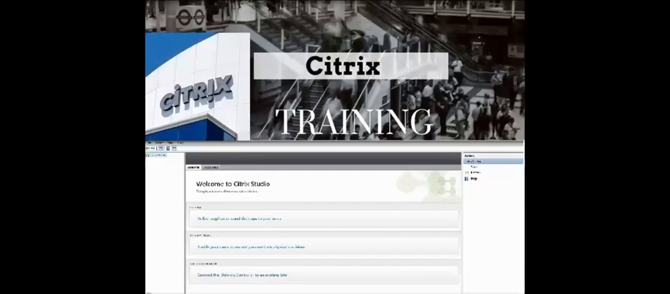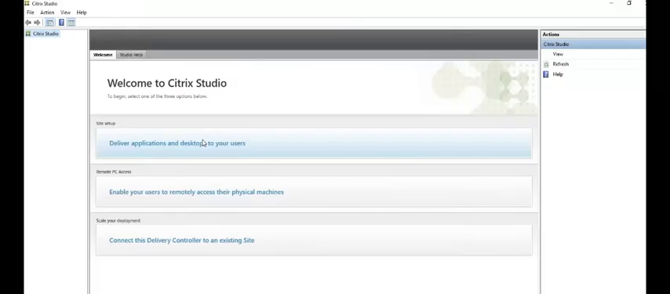Today we are going to see about the site creation configuration of Citrix Apps and Desktops 2106. So let's start and open the Studio. On the main page of Studio we can see three options for the different configurations that we are shortly going to cover.